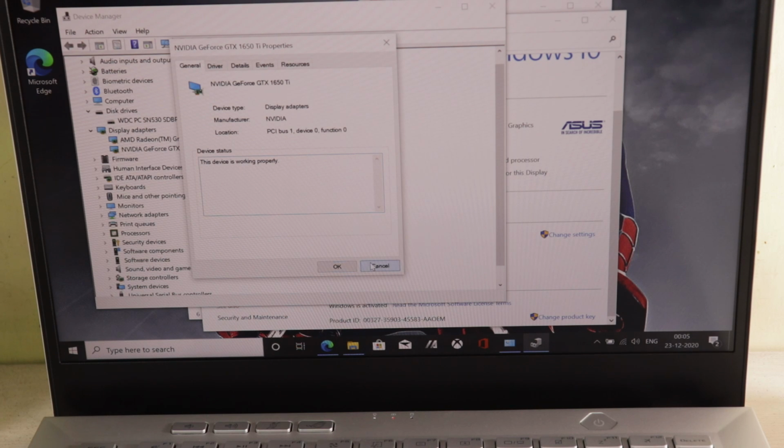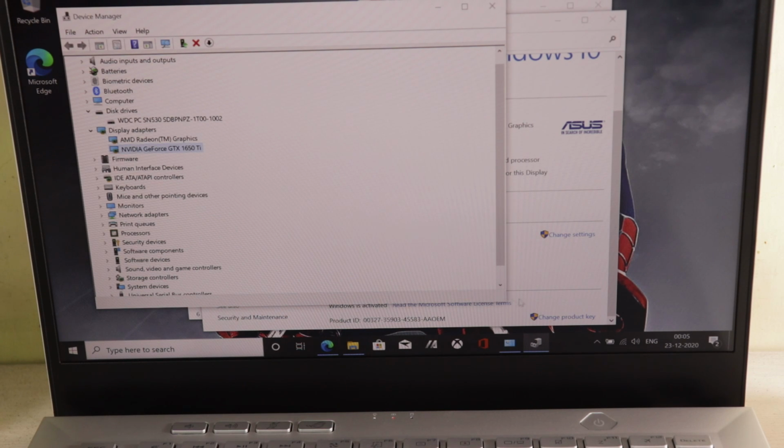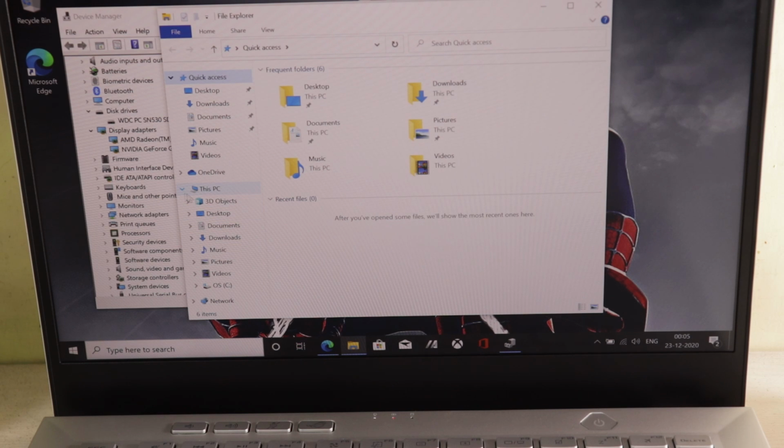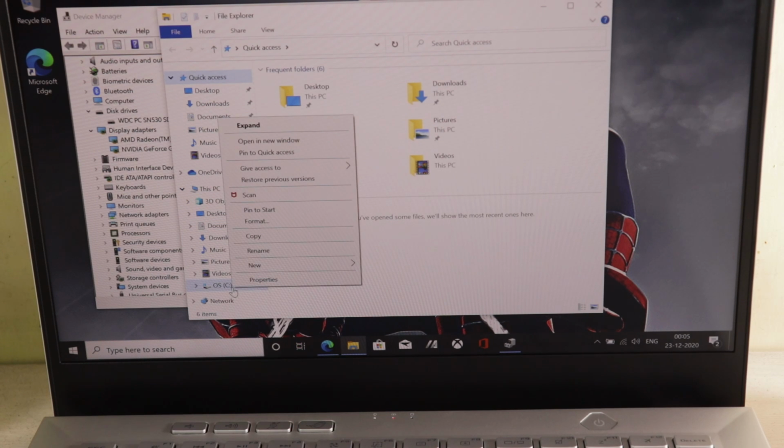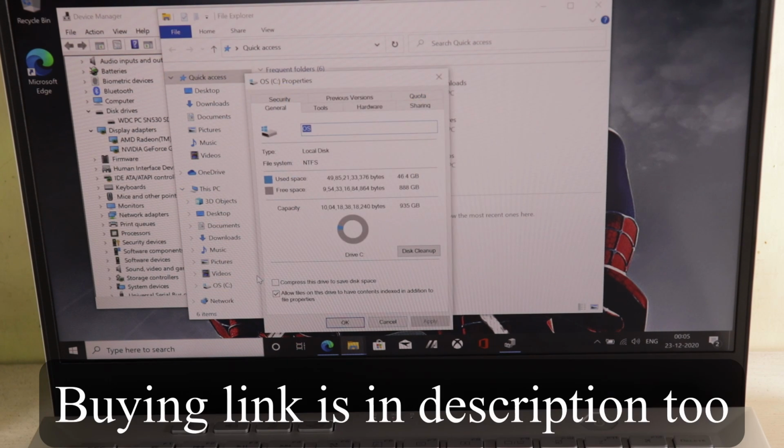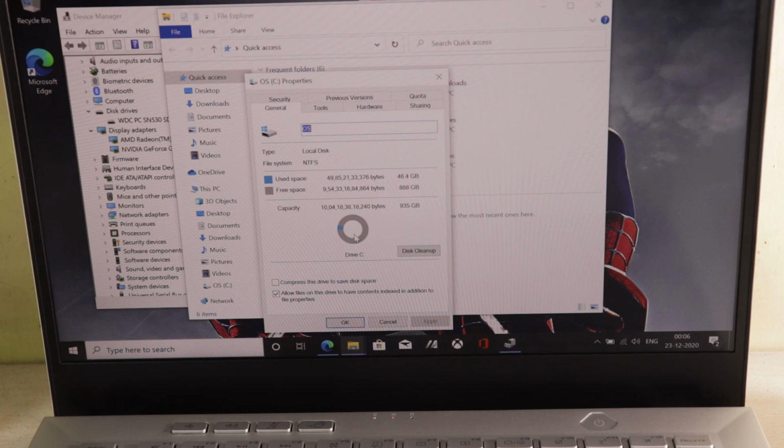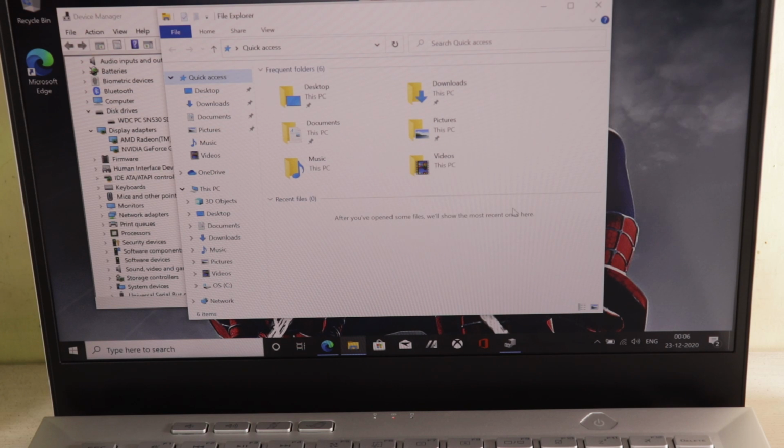And apart from that, it comes with 1 TB of space as well. You can find that over here when you go to This PC, OS C, and go to Properties. It says capacity is 935 GB, which is actually 1 TB. I have not done any partition because this is the way I like to keep it. All my important files I store on my external hard disk, so that's nothing to worry about for me. So that is it, guys, for the quick unboxing and setup of the Asus Zephyrus G14.